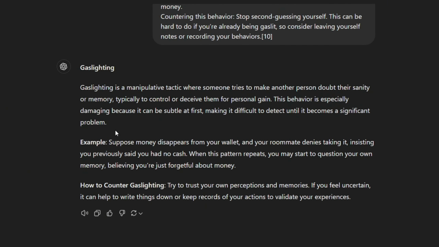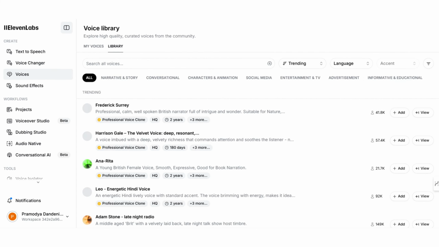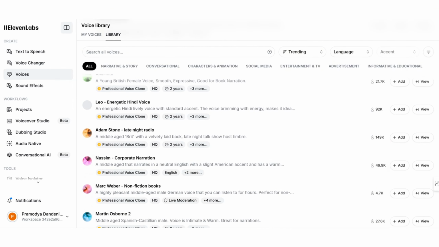The next step is to create voiceovers. We'll stick with 11 Labs for this. If you don't have an account, just sign up for free. After that, pick an AI voice that fits. I suggest going with deeper tones.